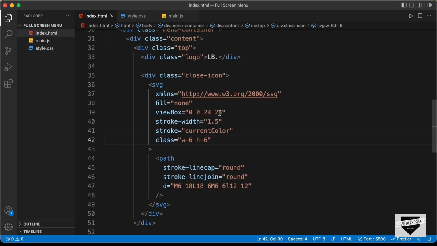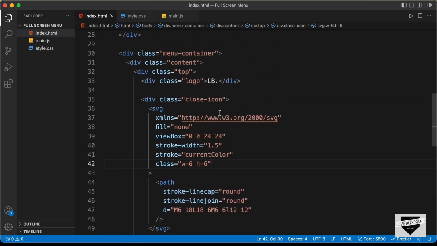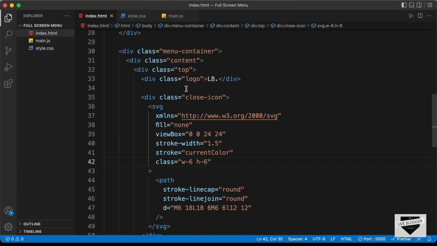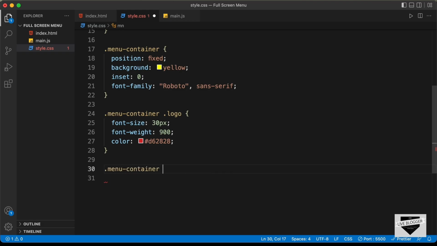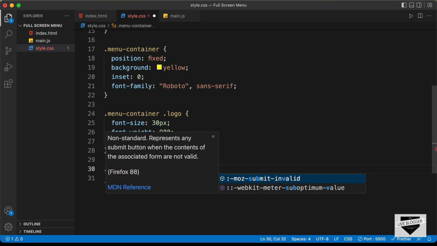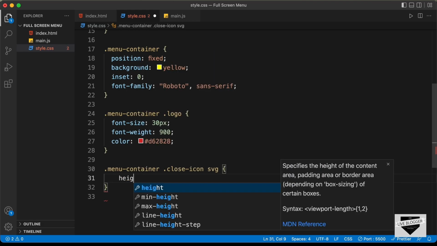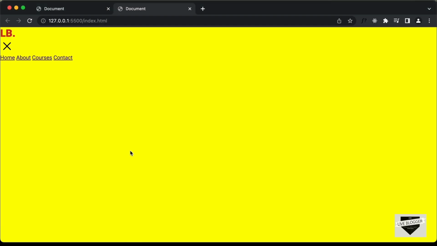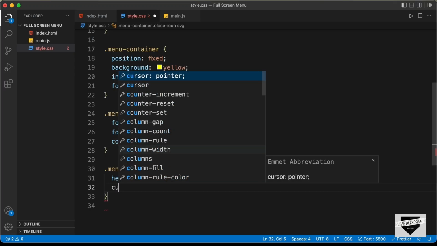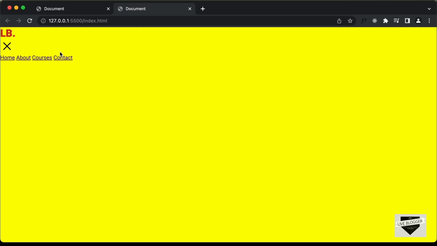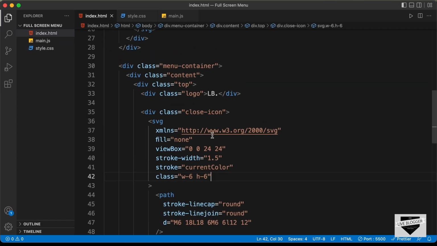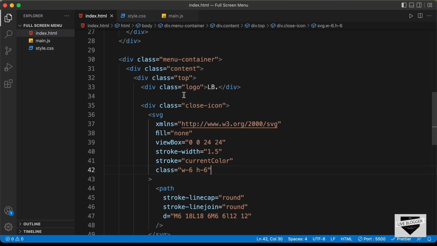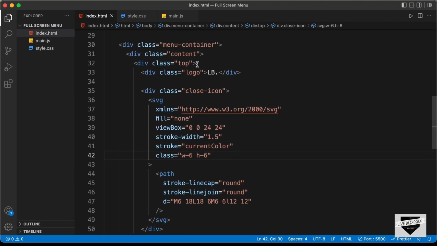Right, now let's target this icon. So the icon is inside this division with the class of close icon, and in that we have this SVG. So let's type menu container close icon SVG, and let's set the height of this icon to 40 pixels, and we'll also set the cursor to pointer. Right, now we want to have this icon and this logo side by side. So let's target the container division. So the container division is top. So in that we have the logo and the icon.